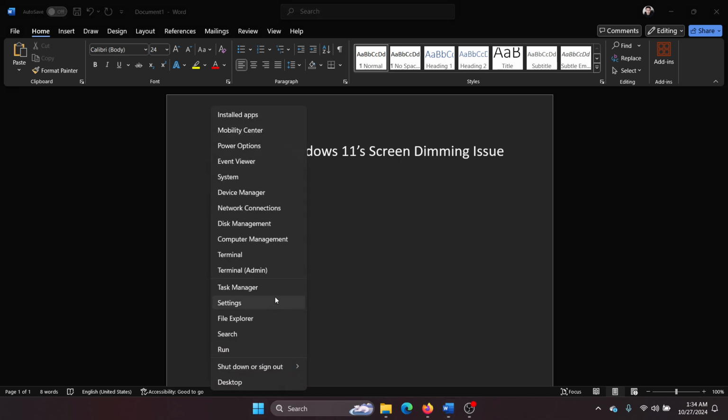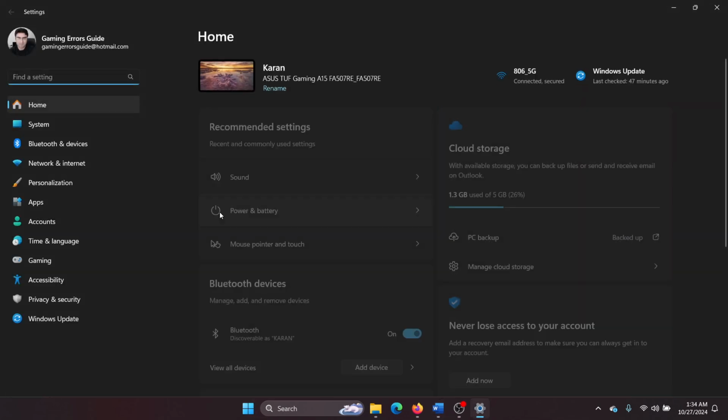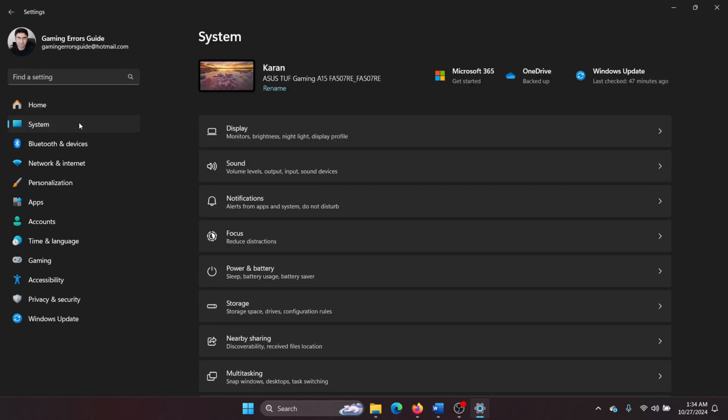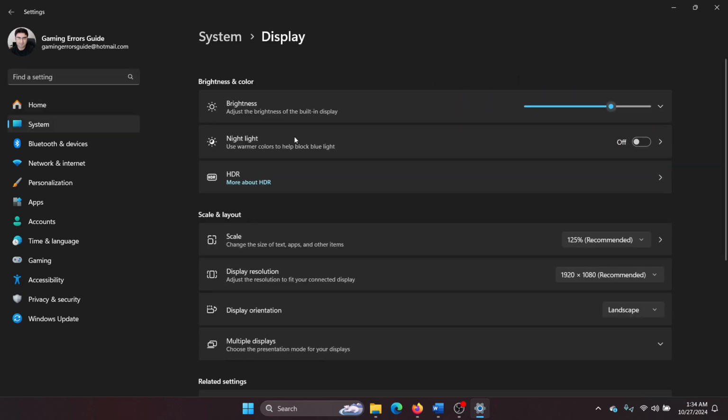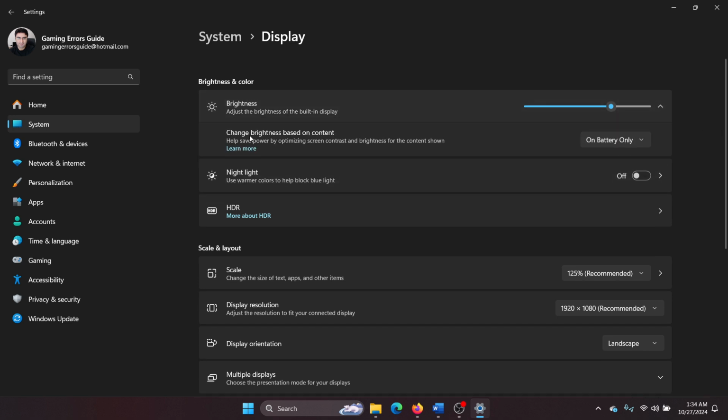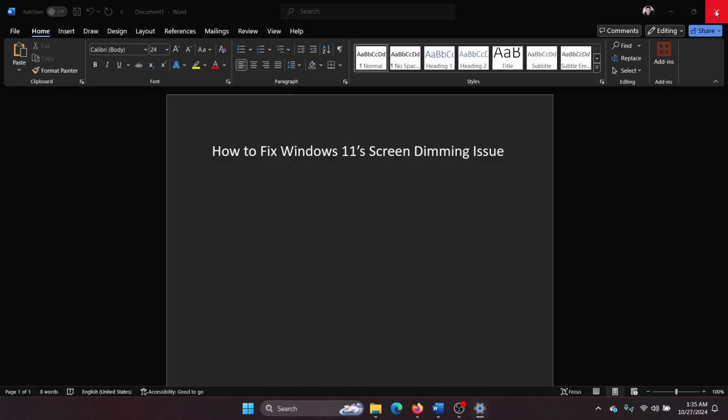Right click on the start button, select settings from the menu, go to the system tab on the list on the left hand side, select display in the right pane. Now you'll see brightness here. Click on the downward pointing arrow associated with it. So there's something which says change brightness based on content, just turn it off. Okay, don't check for other options because they can be confusing.